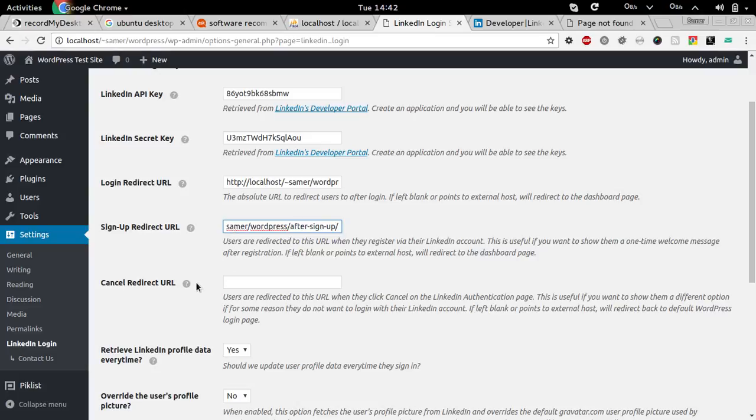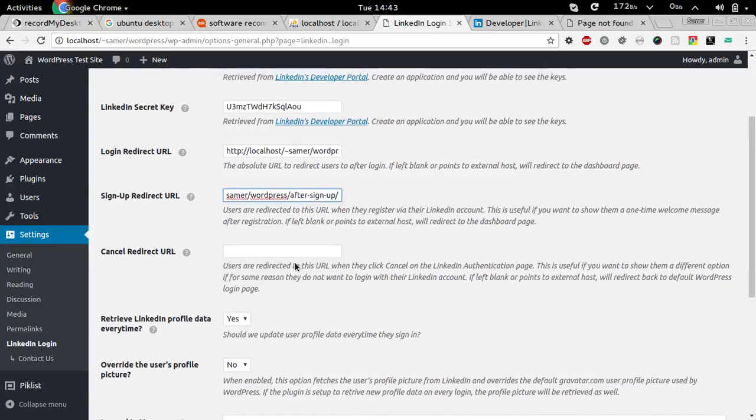Now the cancel redirect URL. I usually leave this blank, but sometimes when the user goes to the LinkedIn authentication dialog and they click cancel instead of clicking sign in, you can take them to a page which tells them we require you to authenticate via your LinkedIn account to use this website and so on. I usually leave this blank, but you can fill it yourself.